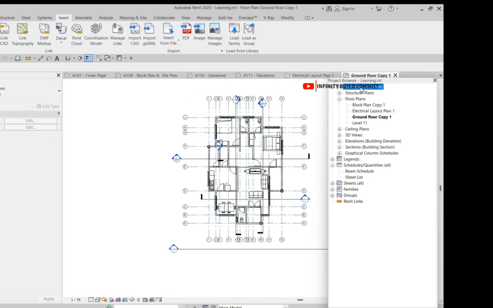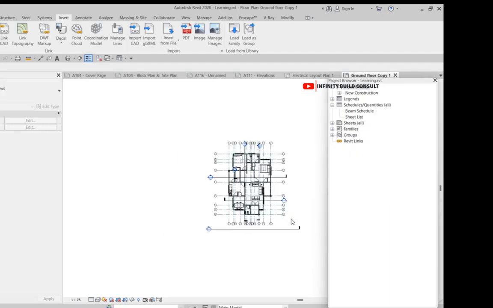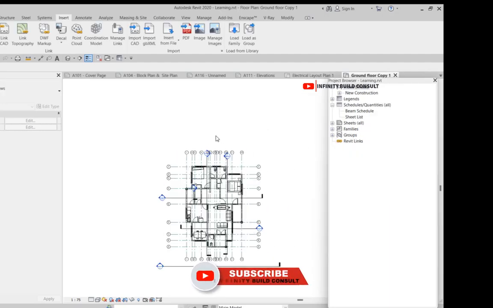Okay, so when I click on the project browser again, I can also tell it to show a phasing such as a demolished phasing, an existing phasing, or a new phasing. So the project organization helps you to organize your project browser. We also have the sheet area and the schedule area. You can also do new here as well. So guys, these are a few things I can explain about the project browser.